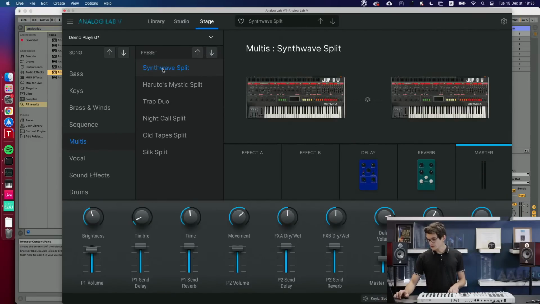Then I've got some multis that are prepared as well. So this preset, for example, is using one of the features of Analog Lab, which is the split. So you can split presets, two instruments across the keyboard. So for example, my right hand is going to play the right instrument and my left hand is going to be playing the left instrument. So this one is playing an arpeggiated sequence and the right is playing a melody.